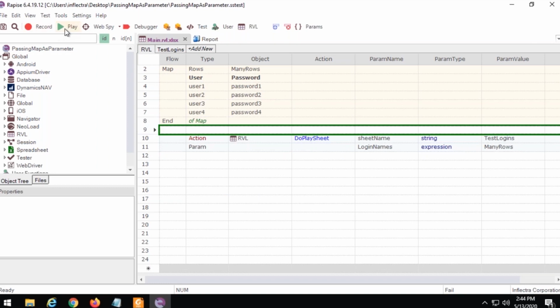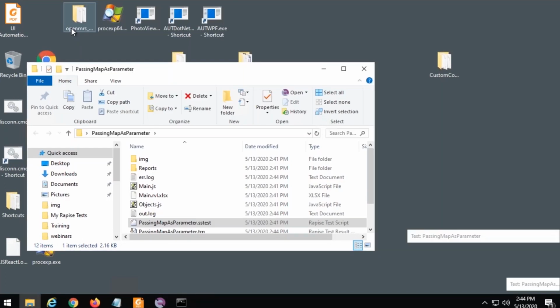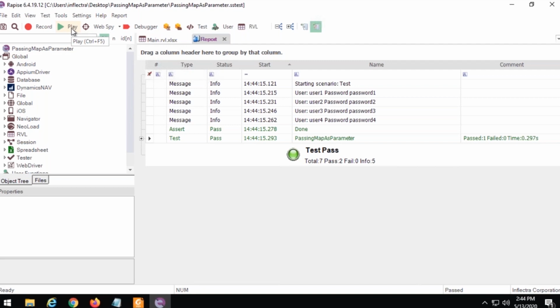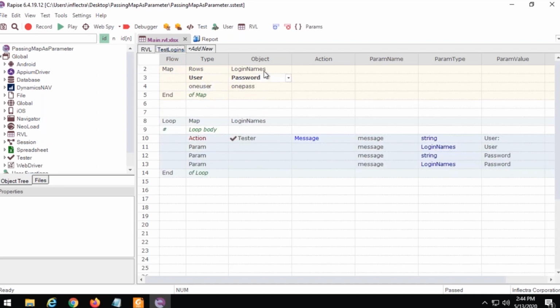So let me simply play the whole test, which means play the RVL sheet, and I will see the result. So you see that compared to the previous example, we have 4 lines in the output, which means I used another map, this map's values instead of these map values. So some of you may find this useful.